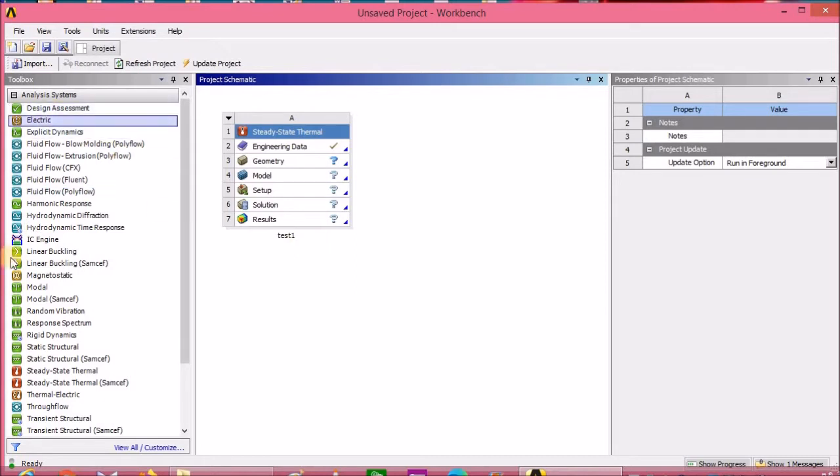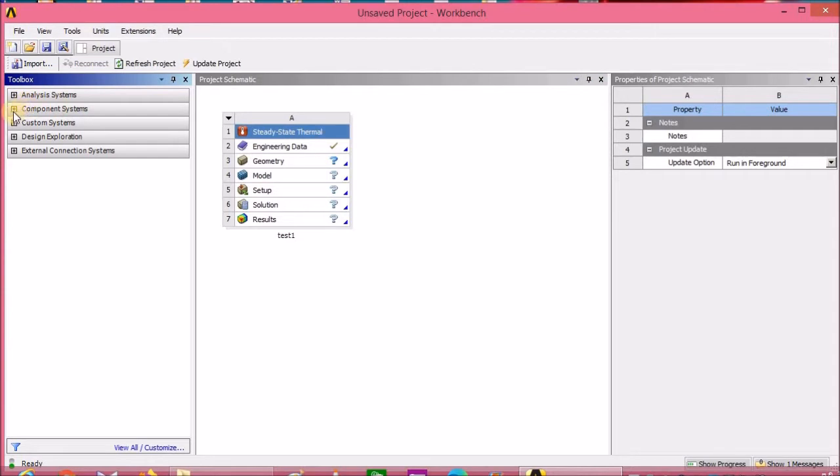Okay, then you can see the various analysis systems are there because this tool can be used to do different analyses: the fluid flow analysis, thermal analysis, the vibration analysis, different types of analysis. According to the analysis you are doing, you should be able to select the correct analysis system. Okay, that is important.